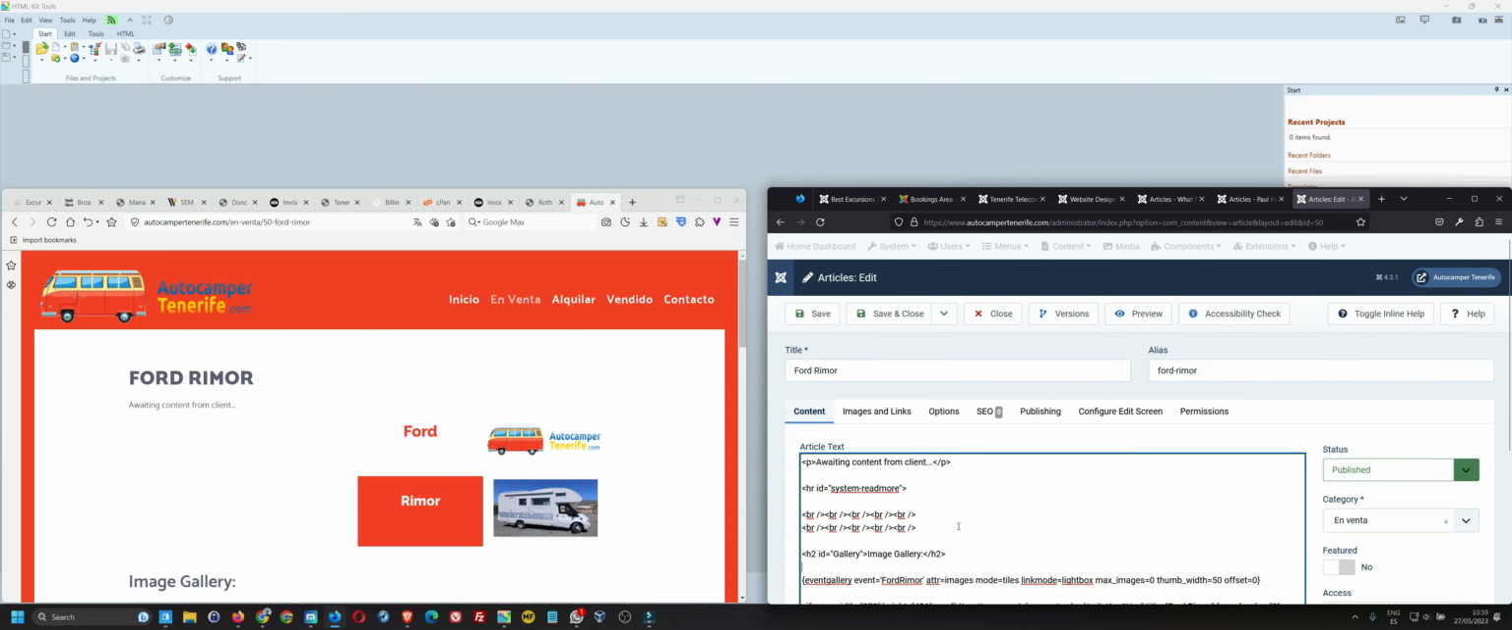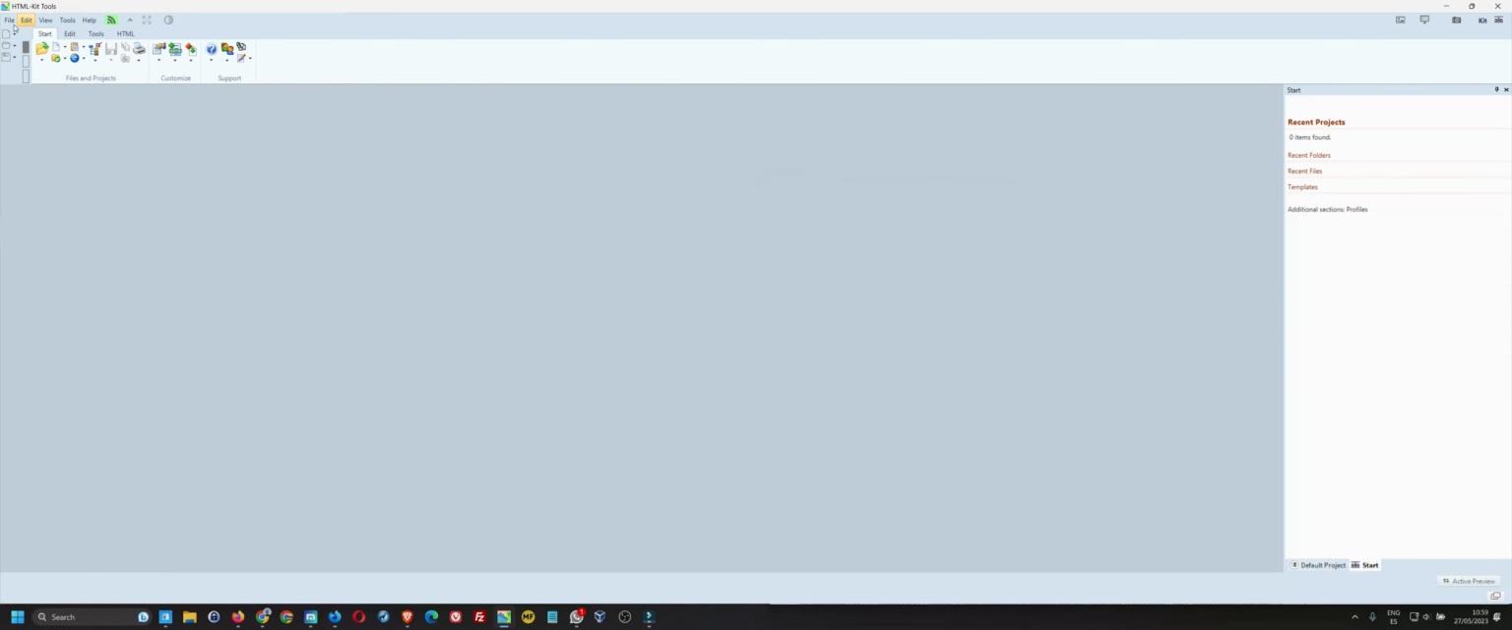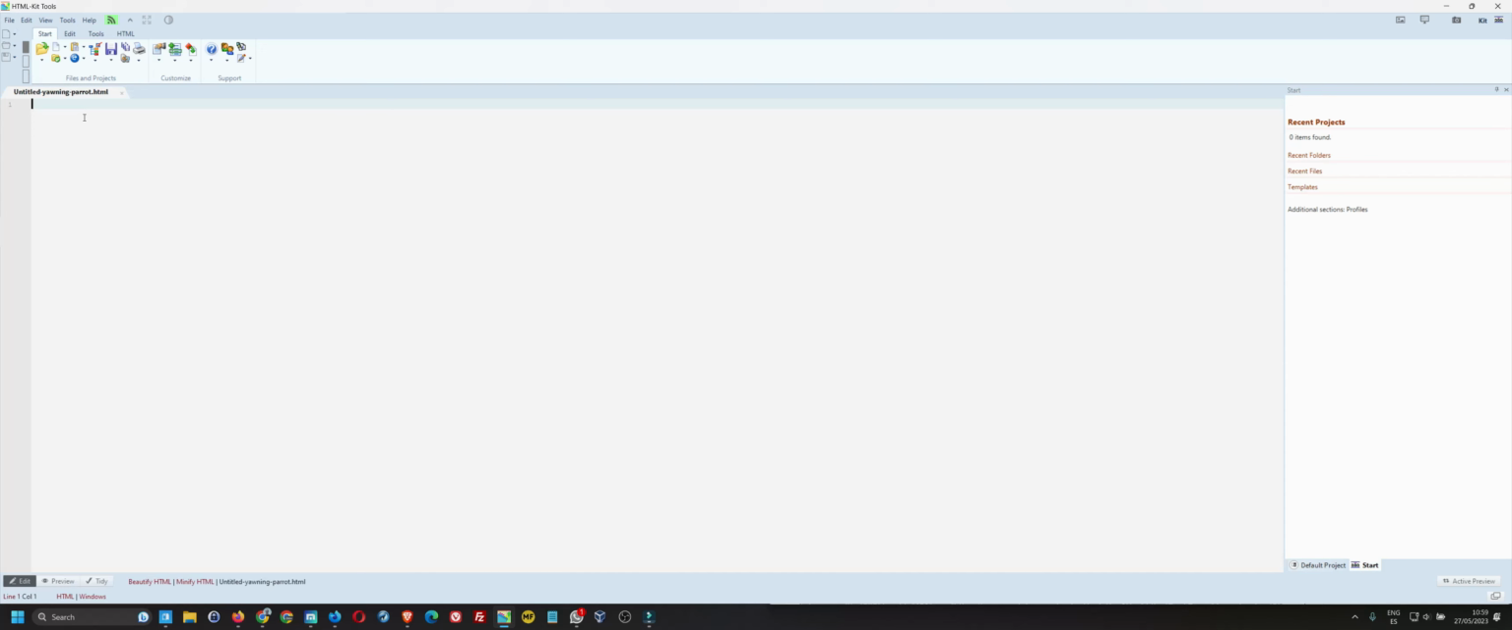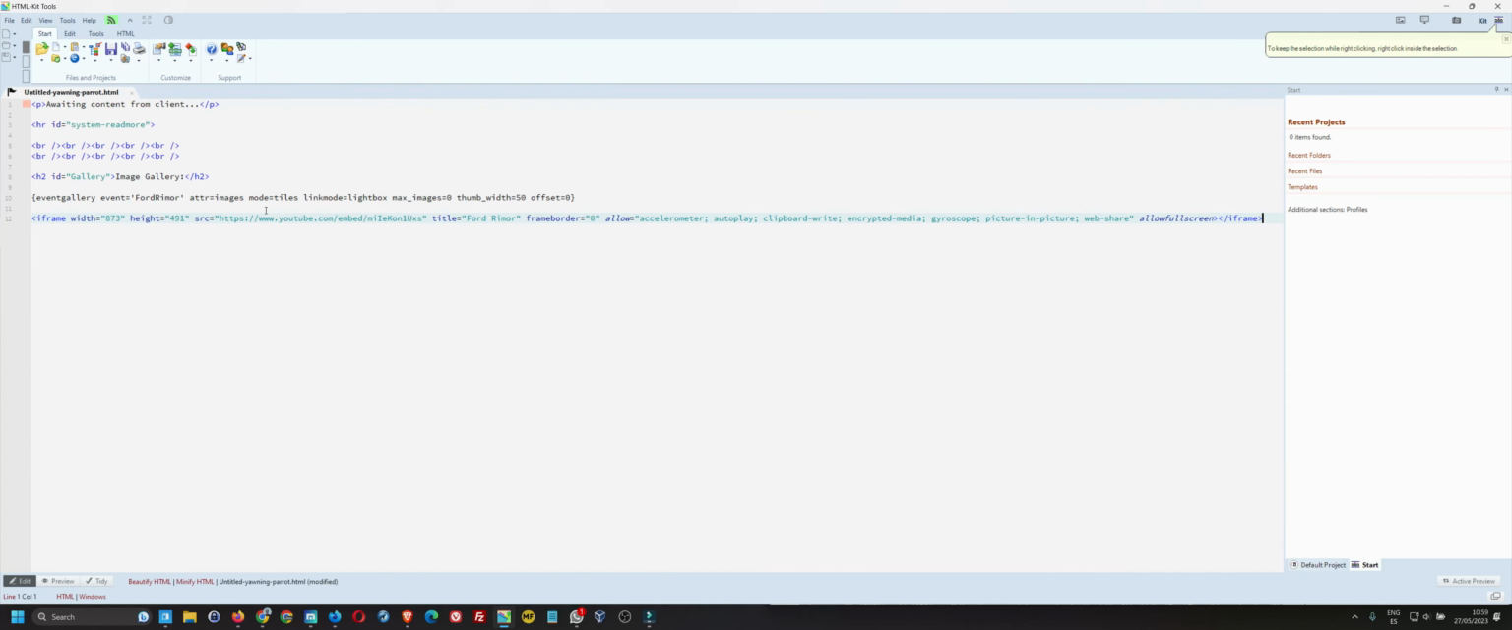What I tend to do as well is I take all the content and I use an external editor. In this case I'm using HTML kit tools, and we just throw all the content straight into there like this, and you can see we haven't got a lot of content here. Right at the top it's saying awaiting content from client, so this would be where the client would put all the information in about the vehicle.